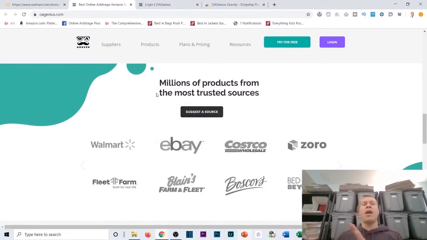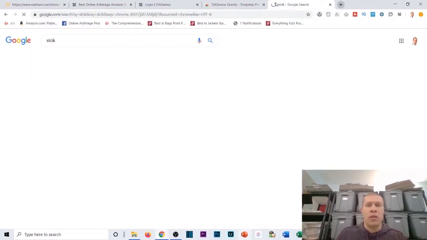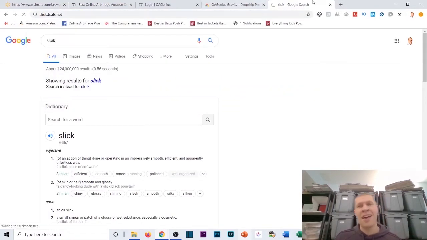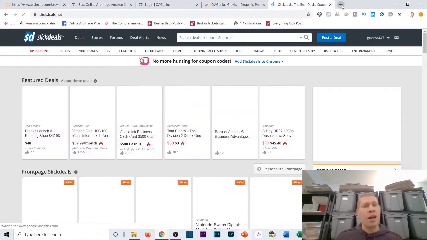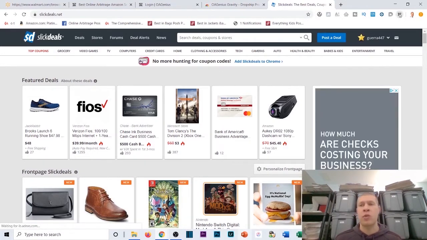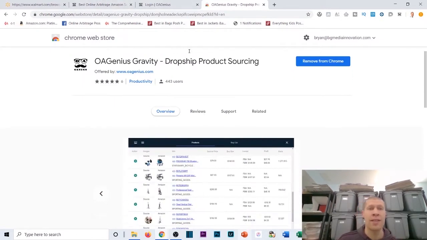One of the drawbacks of this is that you can't source every single bulk deal site. You can't go to slickdeals.net or gamestop.com, which are two of my favorite sourcing sites, and use the OA extension. It's not going to work, because it doesn't integrate with that site. But you can utilize it on all the sites that it does integrate with.